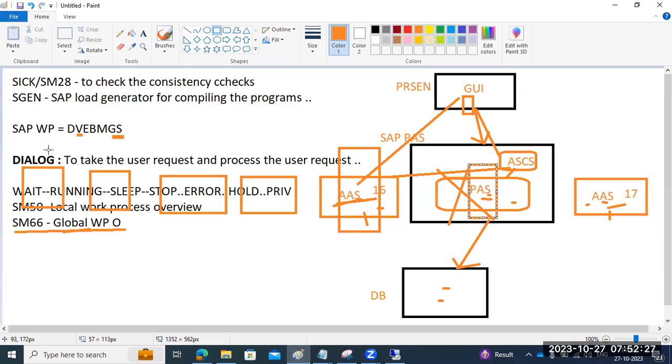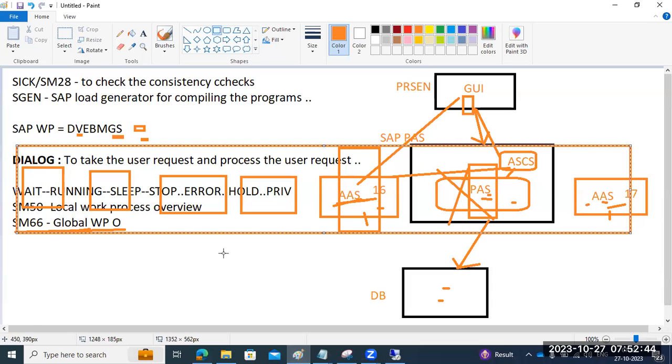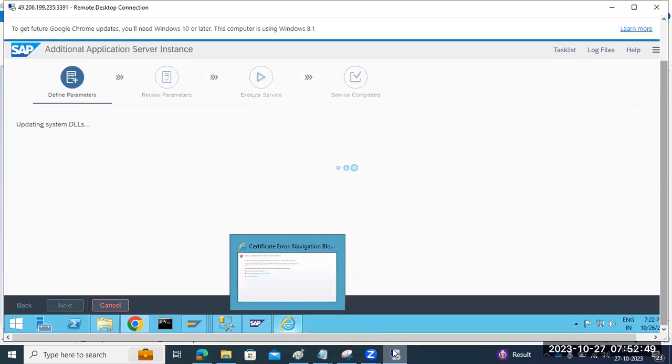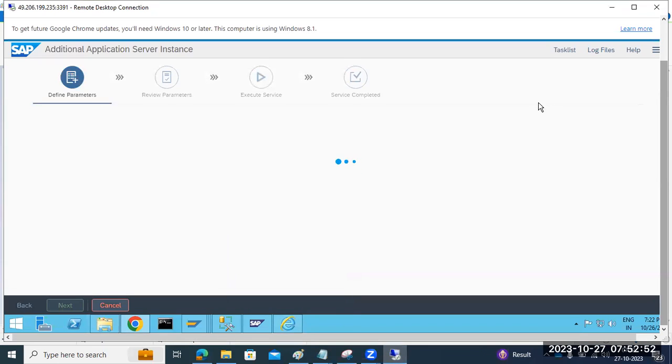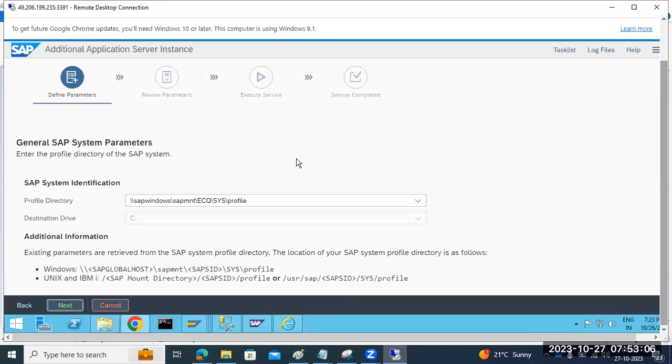So for Dialog work process, the transaction codes are SM50 and SM66. SM50 is only for this application server's work process status. With SM66, even if you have hundreds of work processes, we can see hundreds in one screen at a glance. So you can see multiple application servers' information in one screen. That's why we have SM50 and SM66, for the Dialog work process.